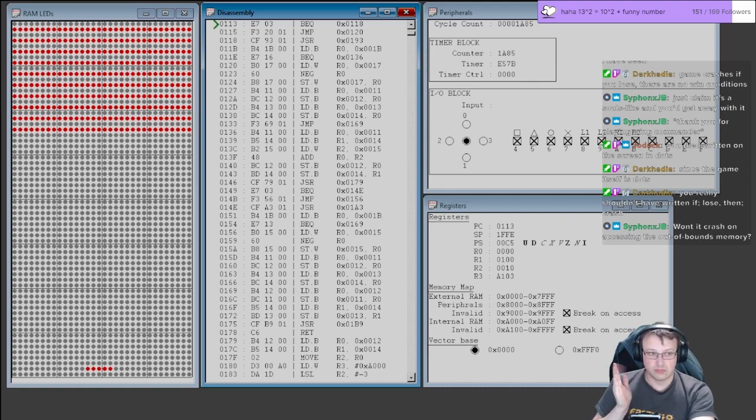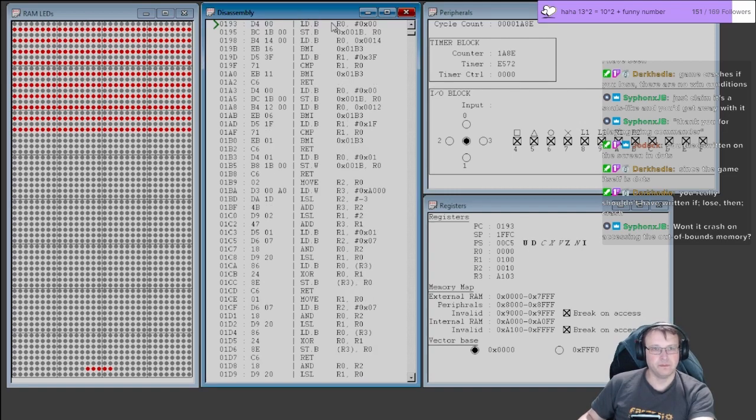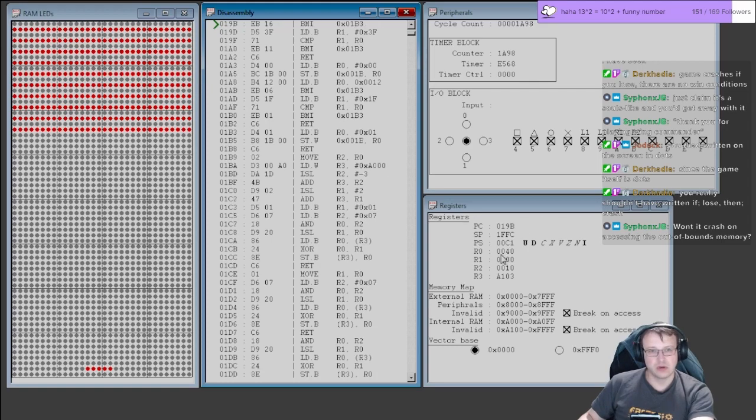Okay, this is where it should fail. So it should jump. Check Wall Y, which is 193. Okay, clear the flag, which we do. Load the Y coordinate into R0, which is off the bottom of the screen. 3F is the maximum we should see in this.